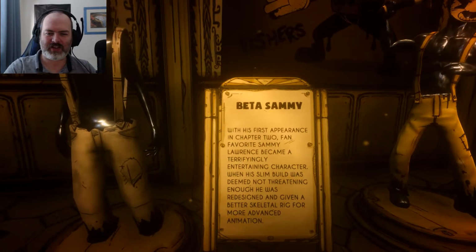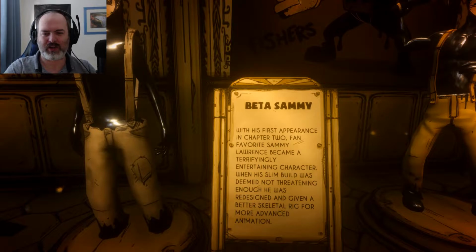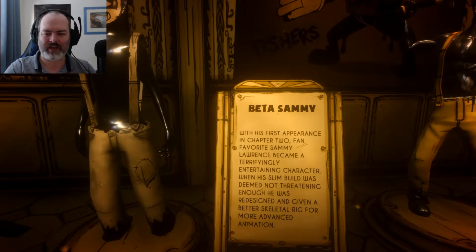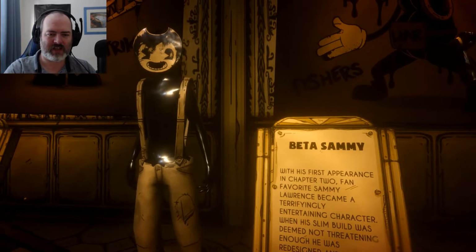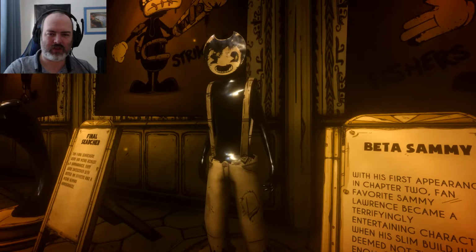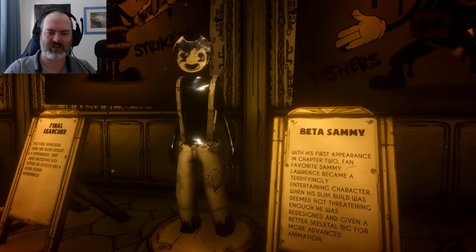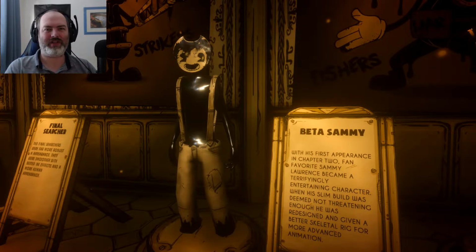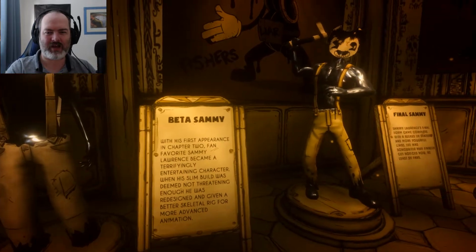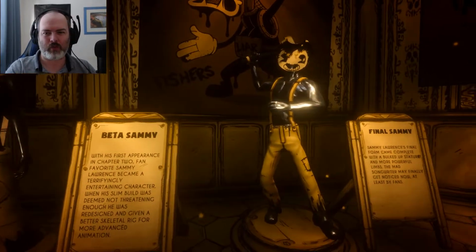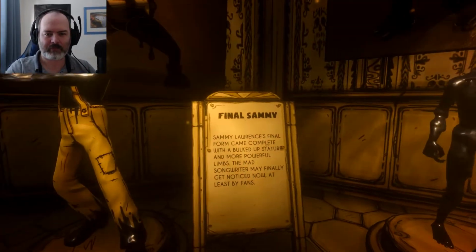With his first appearance in Chapter 2, fan favourite Sammy Lawrence became a terrifyingly entertaining character. When his slim build was deemed not threatening enough, he was redesigned and given a better skeletal rig for more advanced animation. Plus, he looked more like Boris there than he did anything else. I'll leave the thieves to the professionals. I have my own ideas of everything that's been happening in this game, and we'll probably discover more as we play through the chapters again.